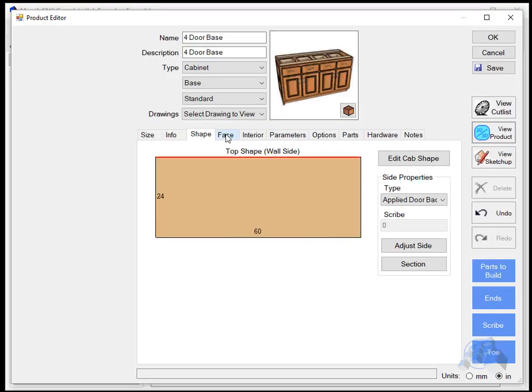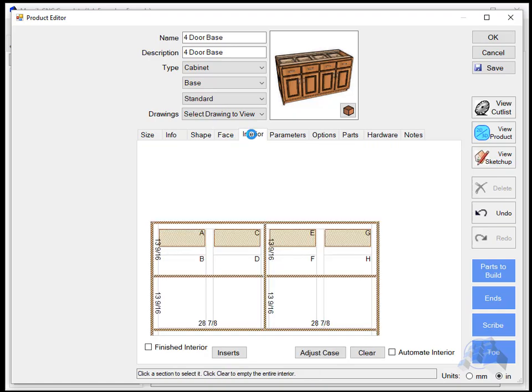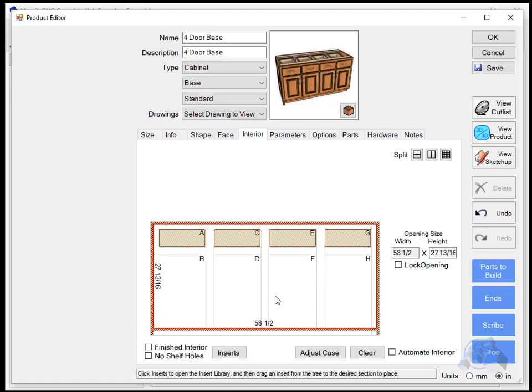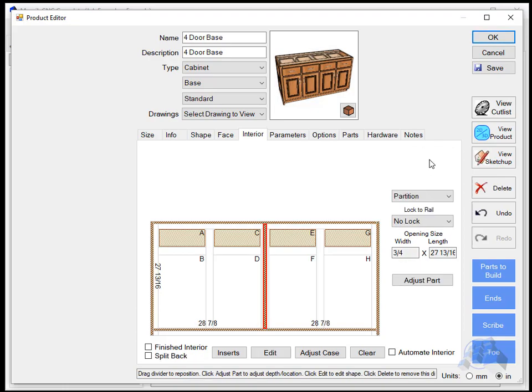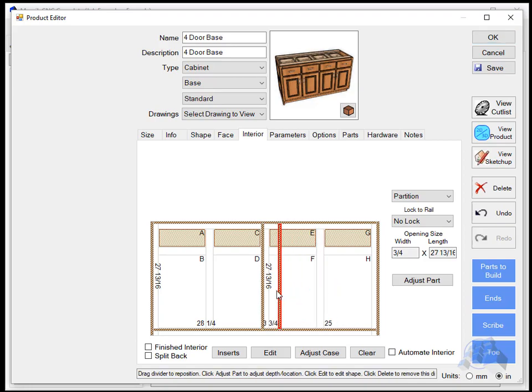While we have this cabinet, and it is a face frame cabinet, let's go ahead and go to the Interior tab, and there's a new function that we've added here, and that's the ability to lock more than one partition behind the style. So if we add a partition to this cabinet, we can say we want to flush that to the left, and we'll add another partition to this side, and we'll say we want to flush that to the right.